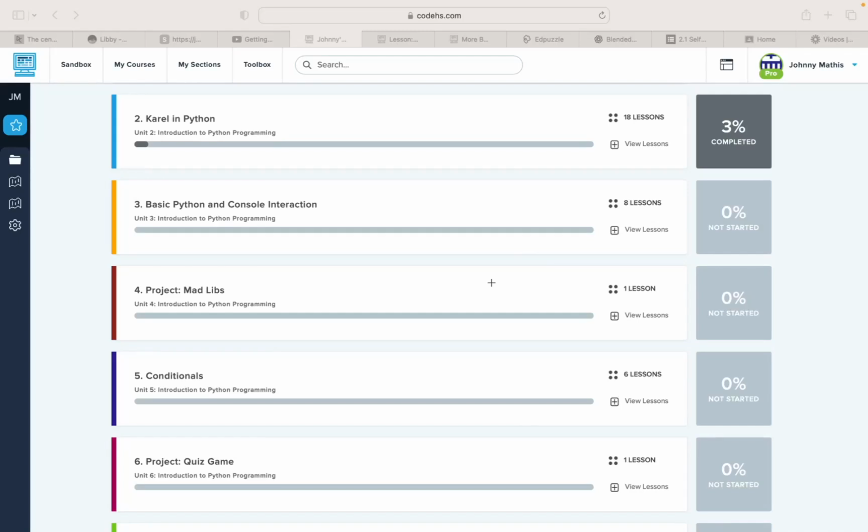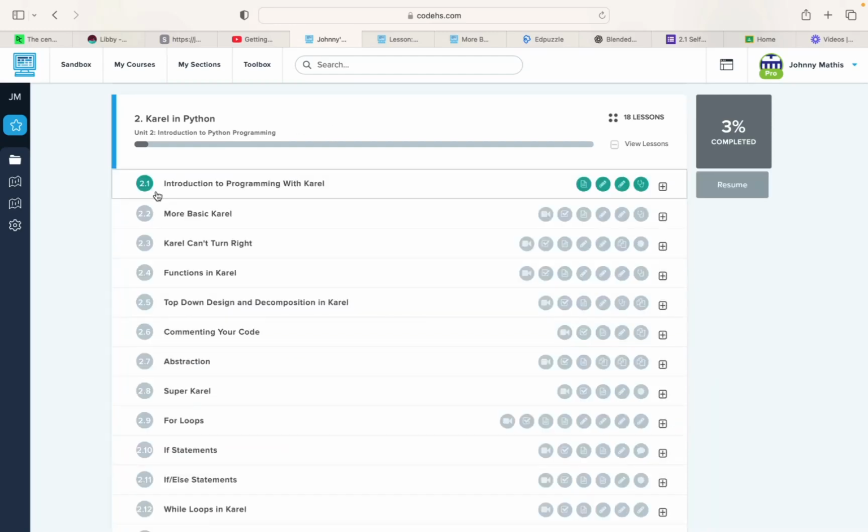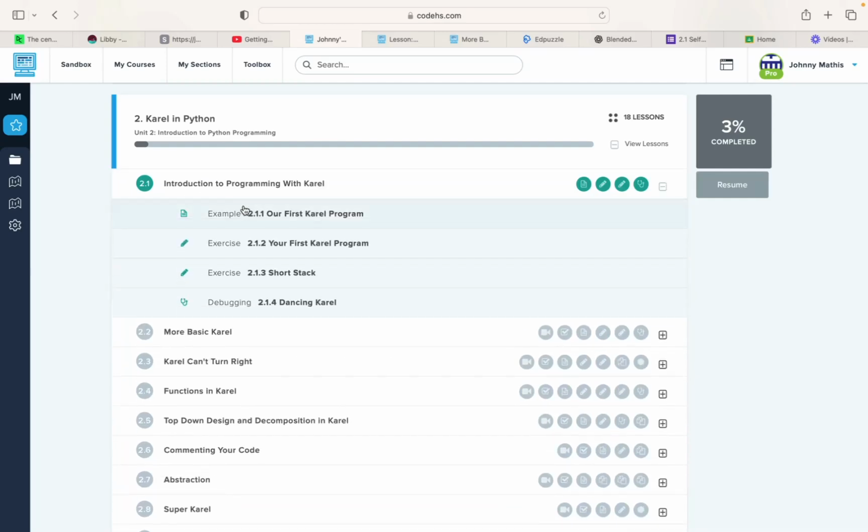Hey, hello everyone. Let's take a look at what you should see in today's lesson. So you should be on Unit 2. Today we're doing 2.1. If you click on 2.1, there are 4 different exercises. Let's take a look at the first exercise, 2.1.1.